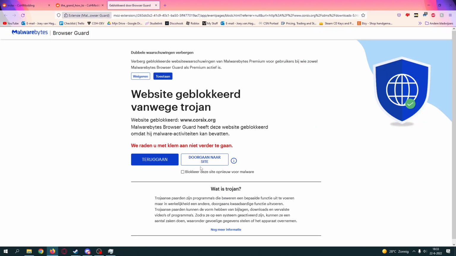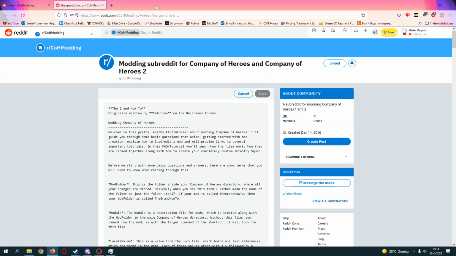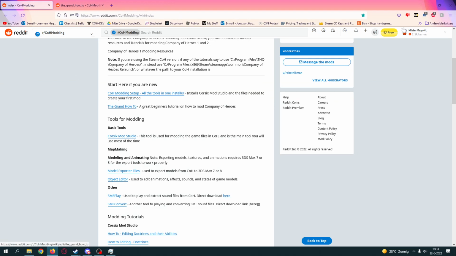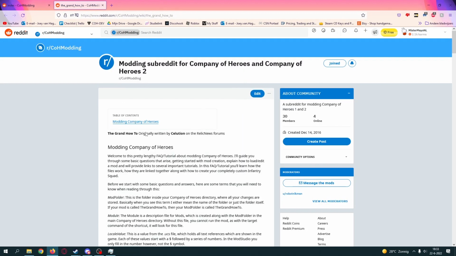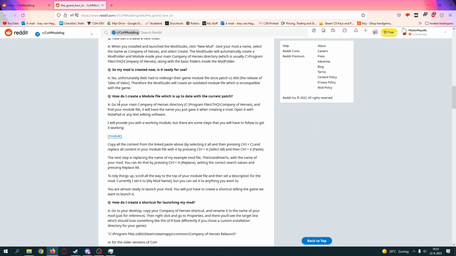Now, to start off with Corsix. Corsix is basically the main program you're going to be using to mod the game. This is how you're going to change and add units and buildings and such and add abilities, and all those things. So you want to go to downloads and download the latest version. If you've done that, then you can go to the Grand How-To. And then if you scroll down, you're going to find a link.